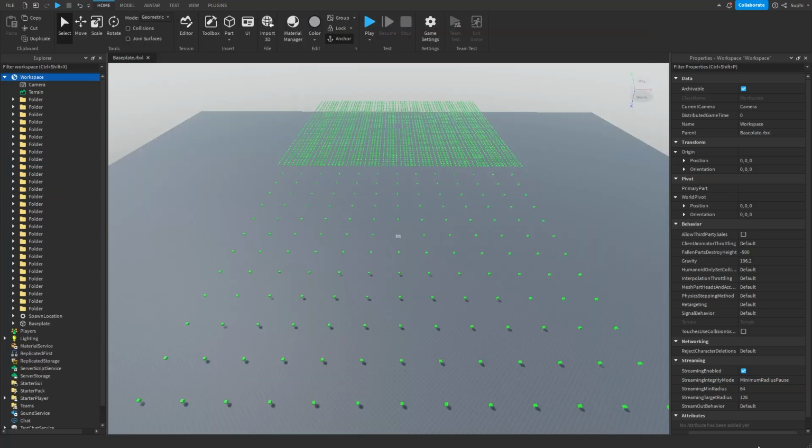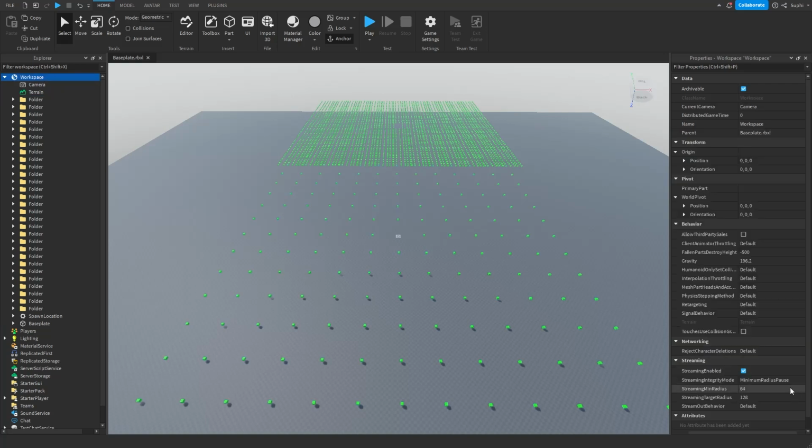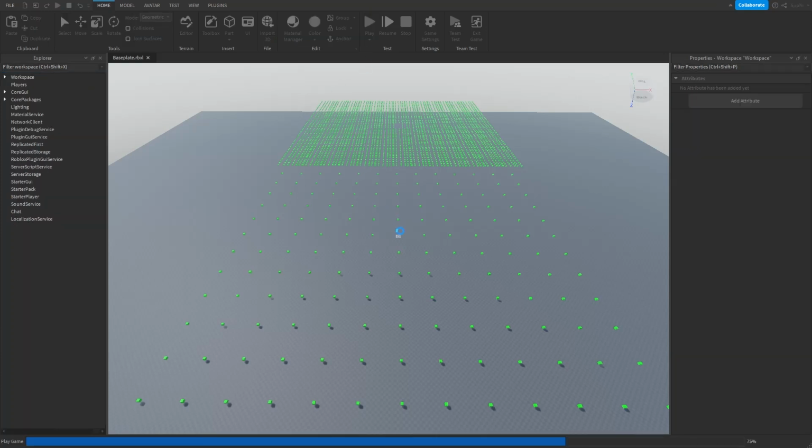So in order to demonstrate minimum radius, what I'm going to do is I've duplicated the folder many times so we have a load of parts at the top over here, and then I'm going to change the minimum and target radius to 256, and then I'm going to play the game.